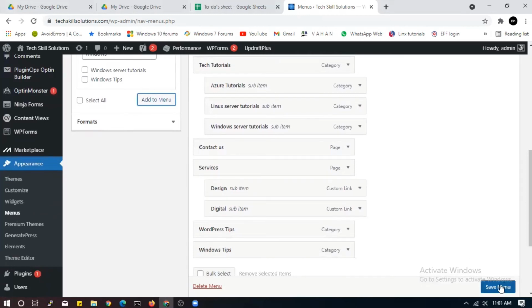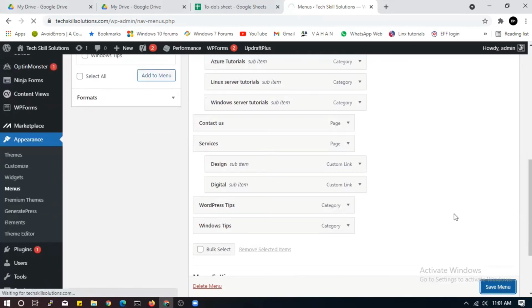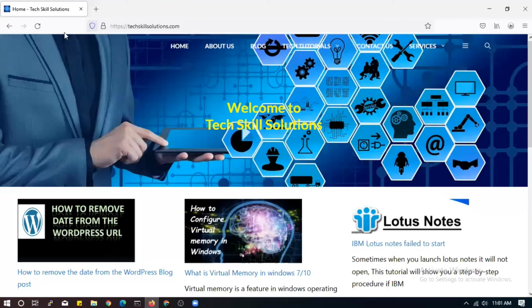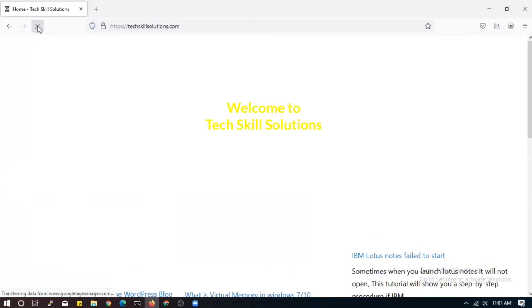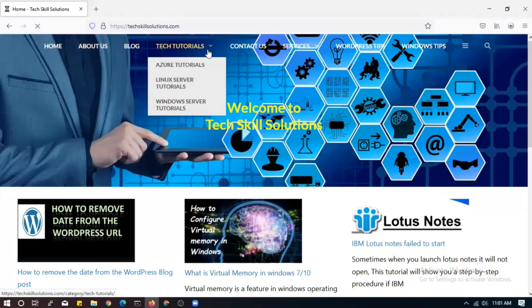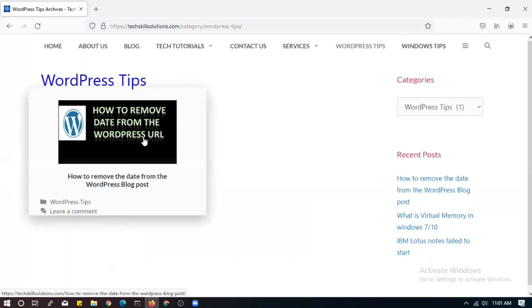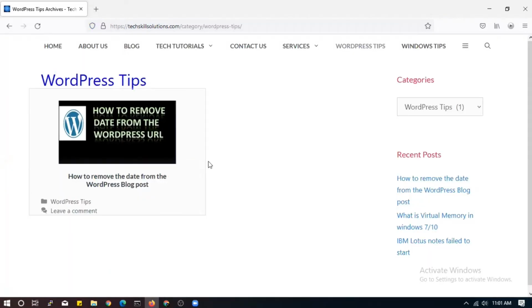So now finally just click on save menu. Okay, the changes have been saved successfully. Now go to the WordPress website and click on refresh. Here if you see, WordPress tips and Windows tips have been added as a menu. You just click on it for the confirmation. Yeah, we are able to see our WordPress posts.